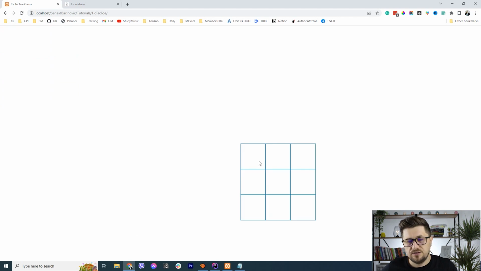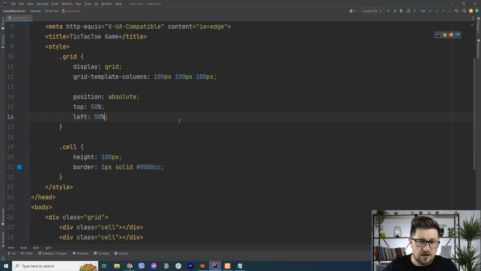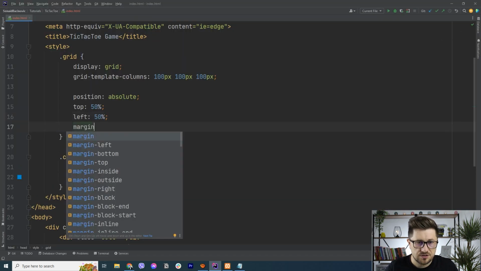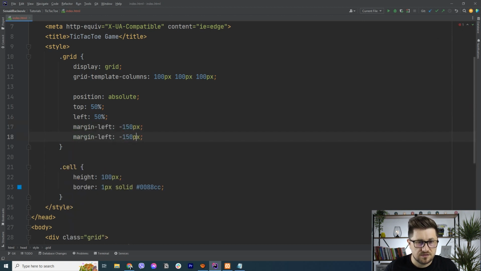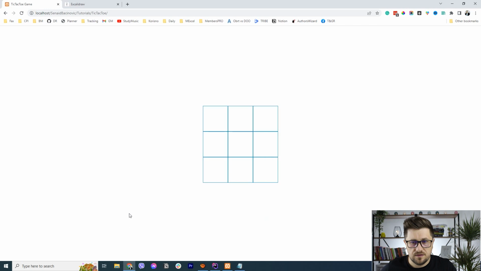It's here, and as you can see it's not in the middle, so we need to move it by half of this to the top and half of this to the left. Since each of these is 100 pixels, we know that this is 300 pixels and half is 150 pixels. So we can say margin left is minus 150 pixels, and margin top is also the same. So now let's see. Okay, cool. Now it's solid.